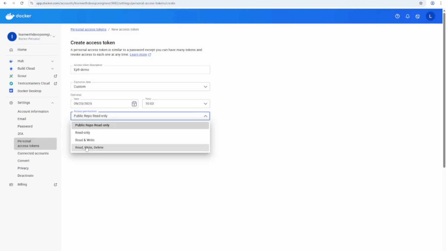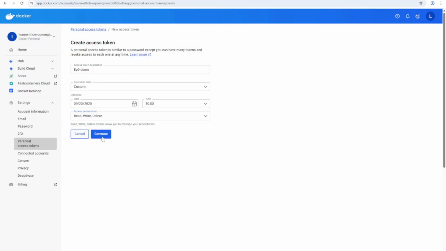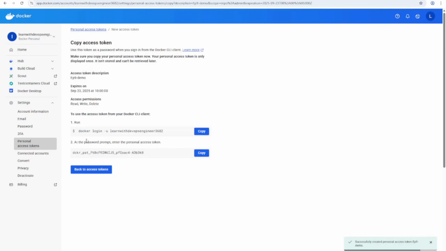Here we have different permissions: read only, read write, delete. Normally read write is fine. Read write delete would be the best for our scenario, so I'm giving read write delete. After creating this, I'm going to copy these credentials separately and paste them aside so that it will be easier for us to use them in our pipeline. And also copy this.